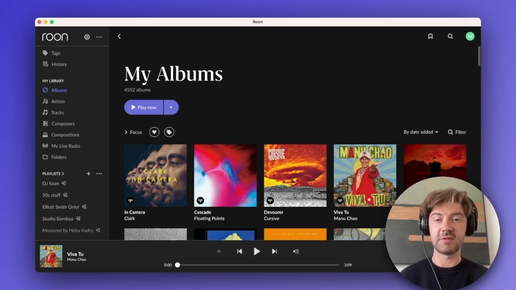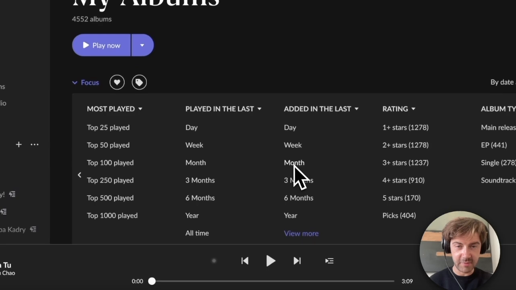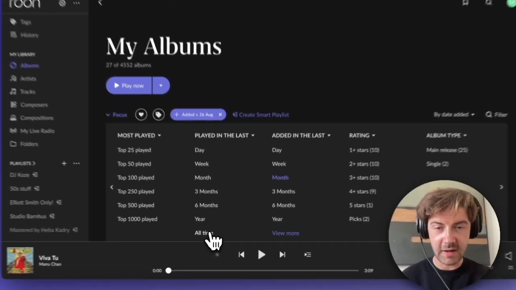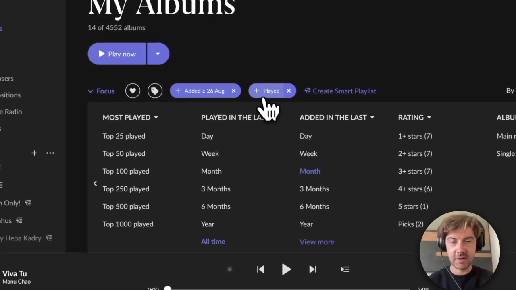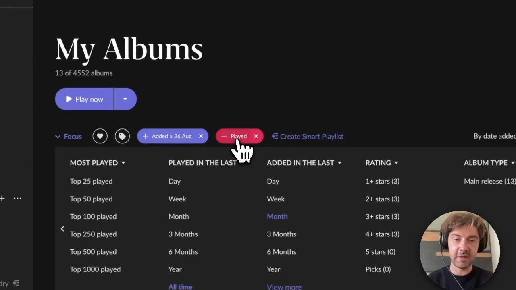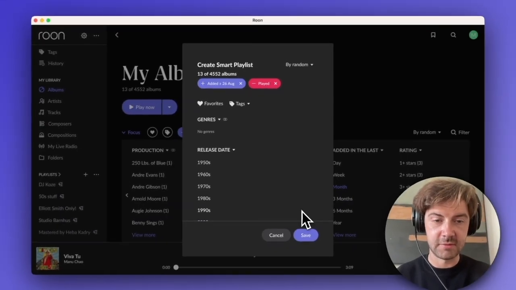Now to accomplish this, let's go to the albums browser. Then we'll create a focus: things I've added in the last month, and things I've never listened to. To do this, we will say played in the last all time, and then click it once again. So this now becomes things I've never played. Now we'll create the smart playlist. I'll hit save.